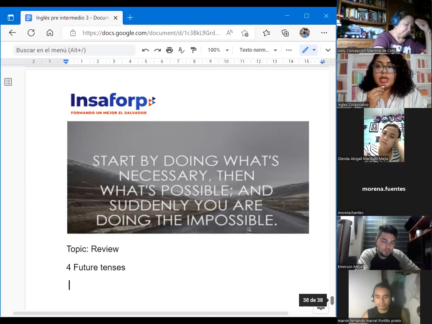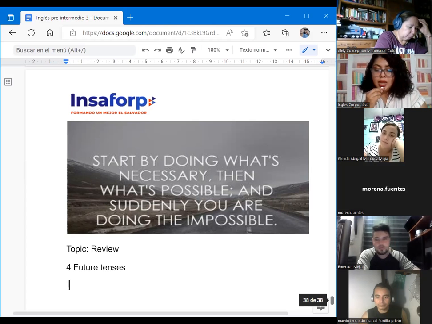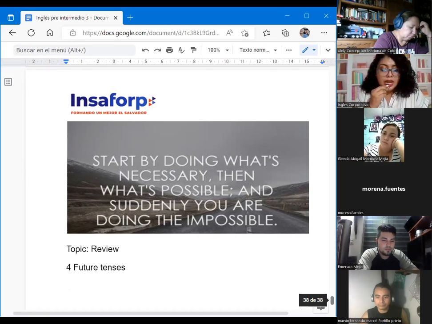We are going to see the form, and we are going to see how to create sentences in positive, negative, and in question with the structure of the future simple. Then we are going to see the uses of this structure and the examples. And then we are going to change, and we are going to have the future continuous in the same way.